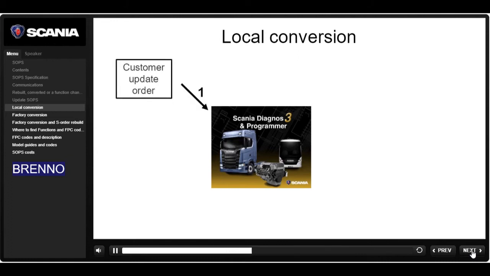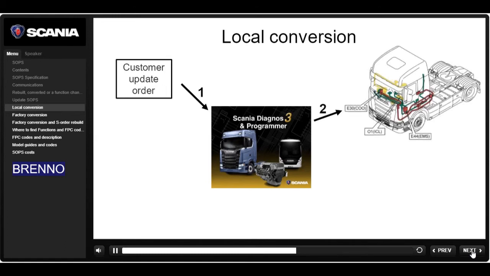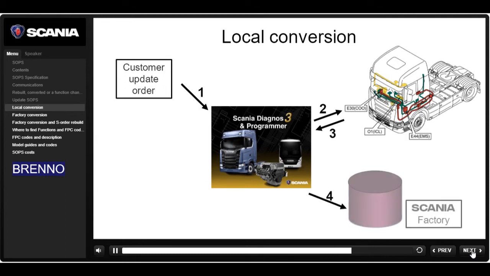1. The customer wants to update his vehicle with a new feature that can be carried out locally in SDP3. 2. The diagnostics and programming tool SDP3 is connected to the vehicle and the function is set. 3 to 4. The new SOPS file is transferred from the vehicle to the factory's database, resulting in updates in SP2 and Multi. This requires an internet connection to the Scania network.